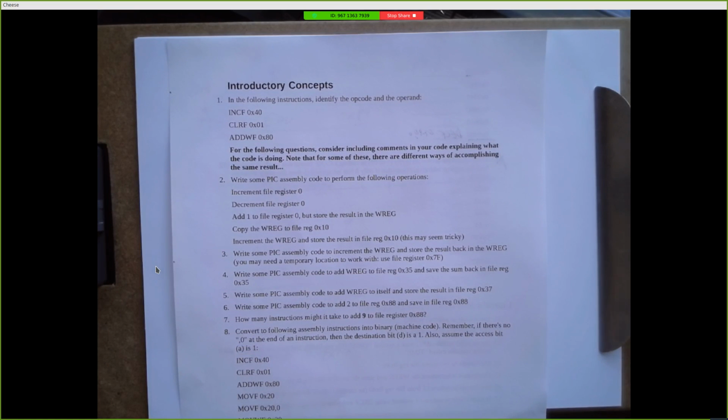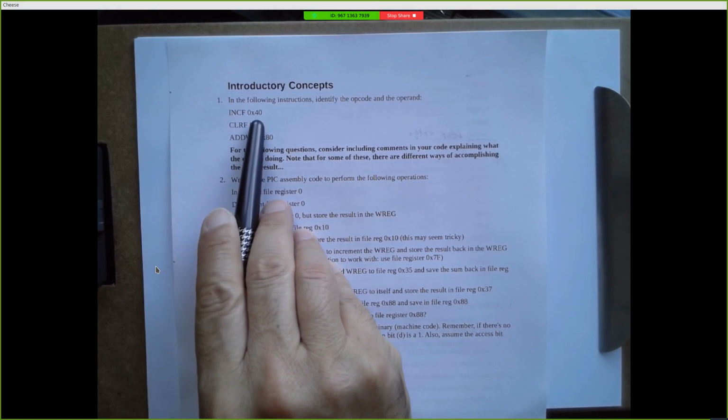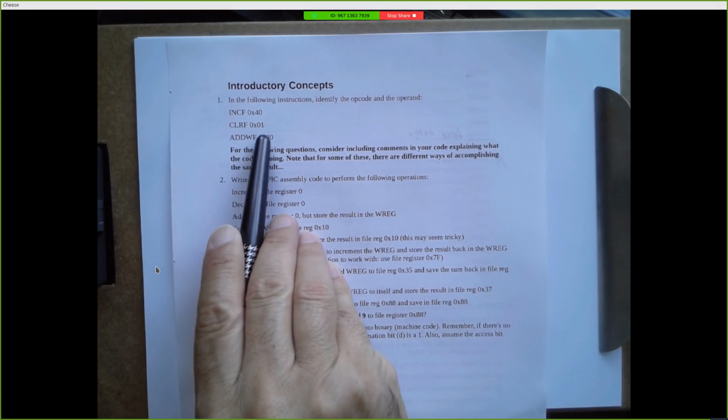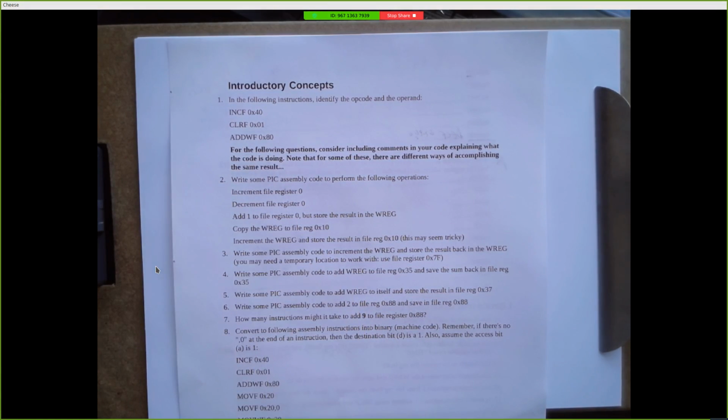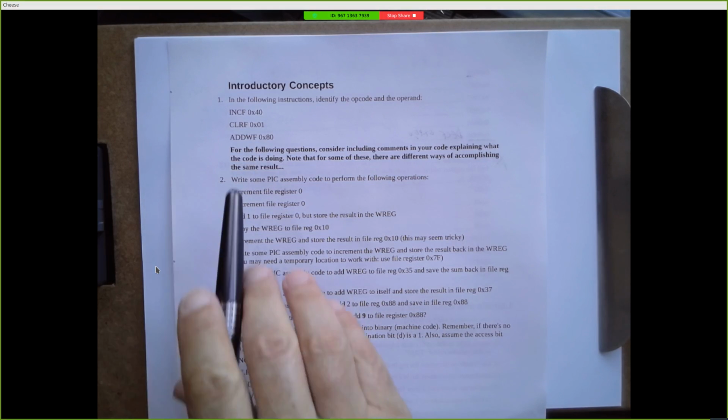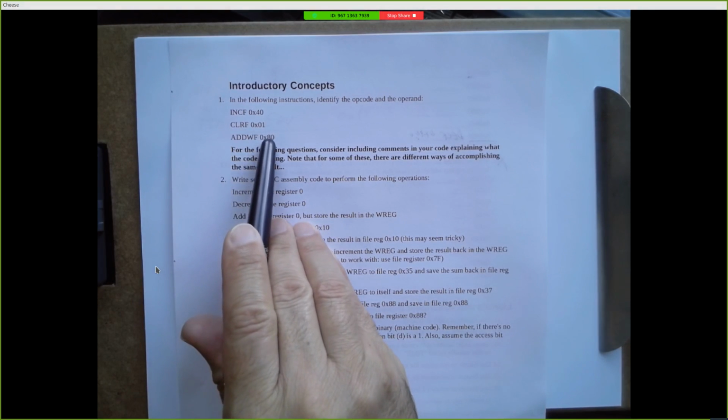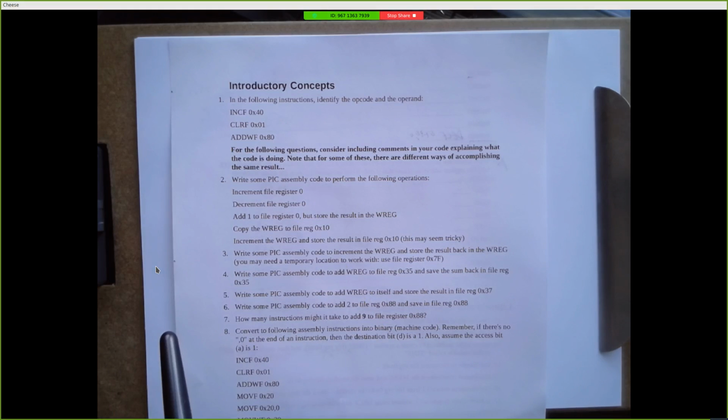So opcodes and operands, right? The opcode is ENGR, the operand is 40. The opcode is clearF, the operand is 1. The opcode is addWF, the operand is 80. So action and then the thing you're doing the action to. Or verb and noun if you like.